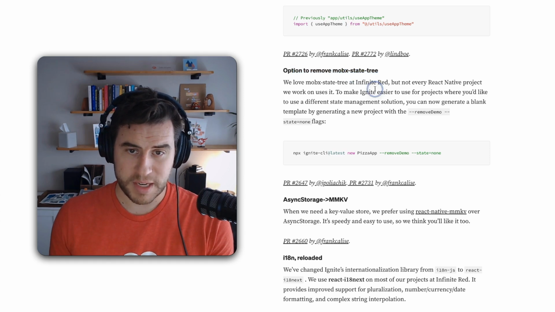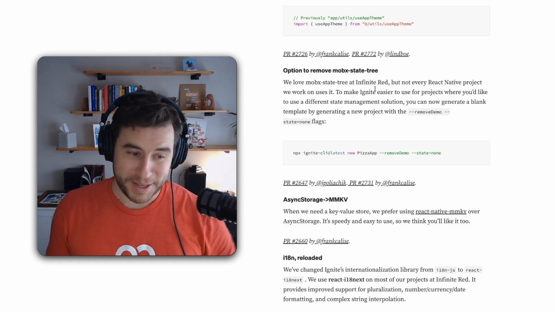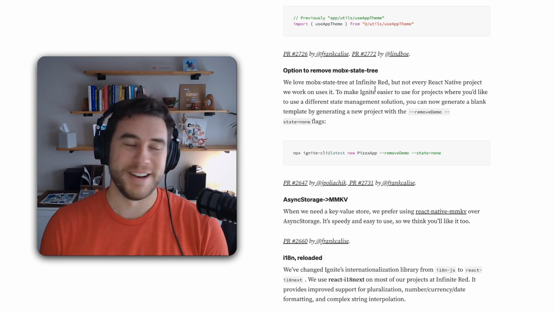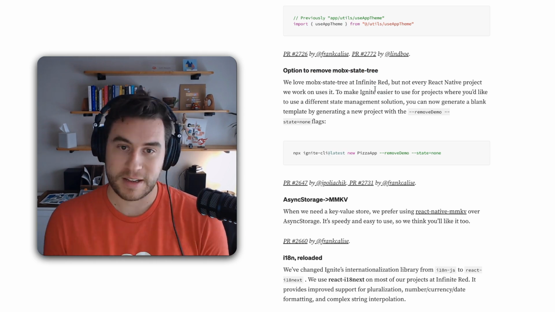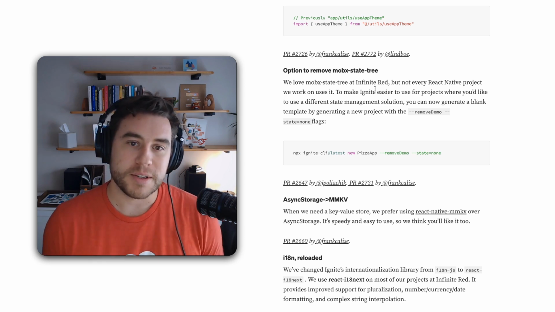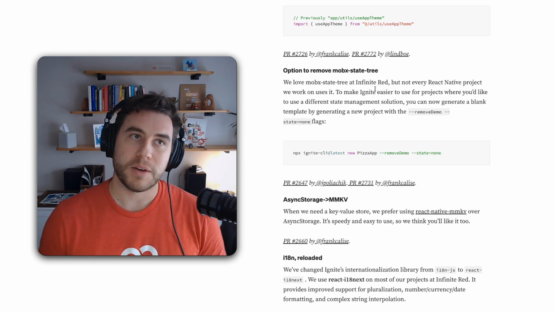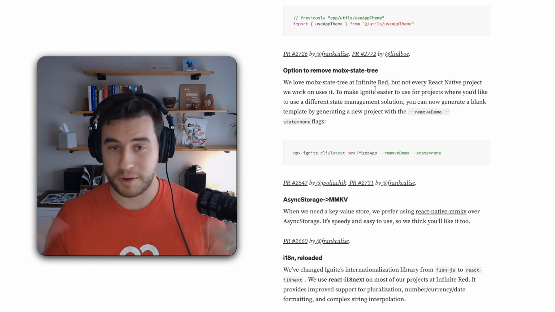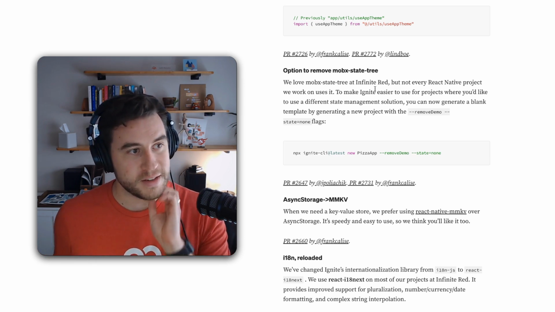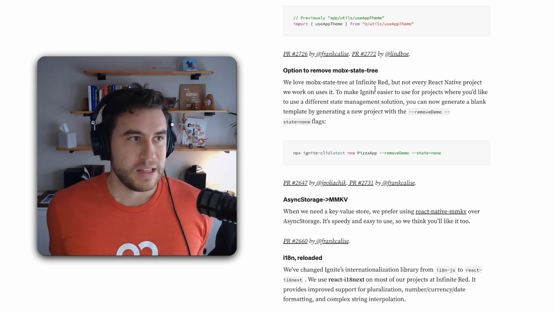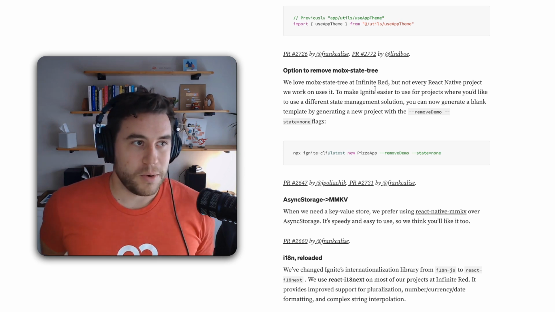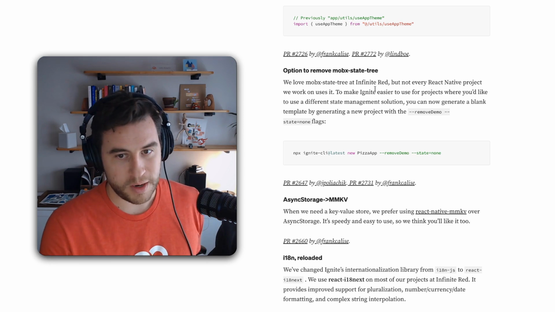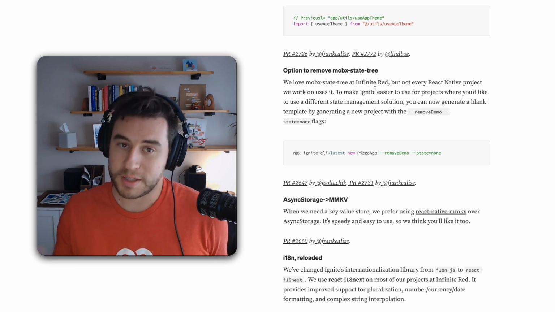Option to remove MobX state tree. I worked on this one, so I'm going to talk about this one and hype it up a little bit. No, we have been big fans of MobX state tree at Infinite Red. I think that's a great option for your state management, but we realize, well, one, state management is all across the board. We've seen in the surveys on the React Native developers that there's a lot of different options, and we don't want to stick to just one. We want to offer flexibility for people who may not want to use MobX state tree.